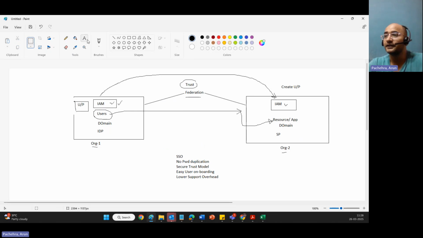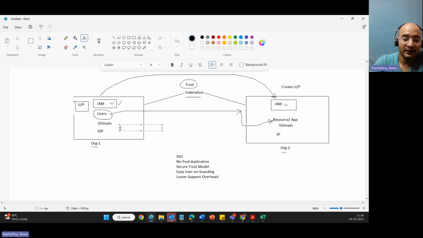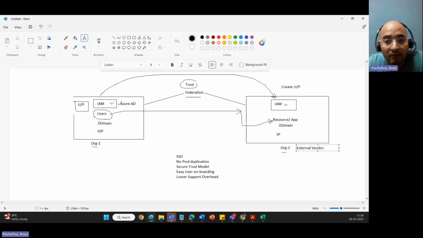Now let's suppose this organization one is a large enterprise that uses Azure AD for identity management, which means we have Azure AD. What is Azure AD? This IAM is the Azure AD, because the organization one hosts the environment in Azure, and they have their internal Azure-based project going on, right? Now they're working with an external vendor. So the organization two could be our external vendor, right? Whose employees need access to the portal to collaborate on project updates, documents, and timeline.